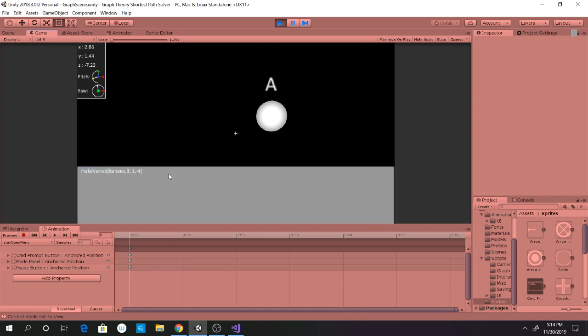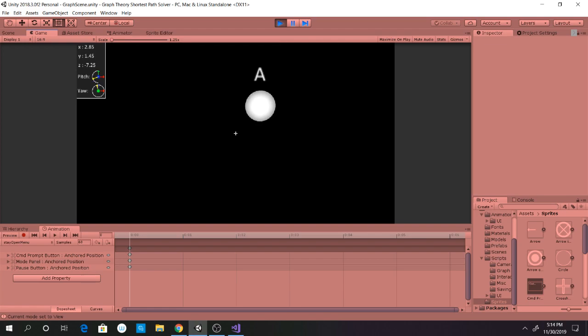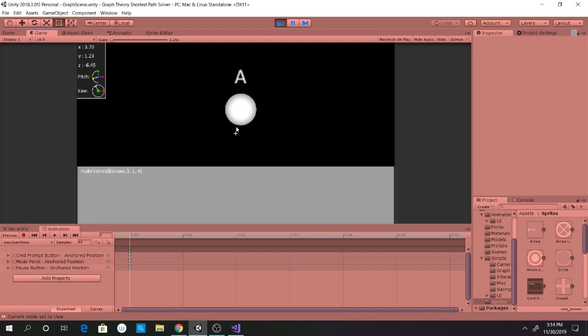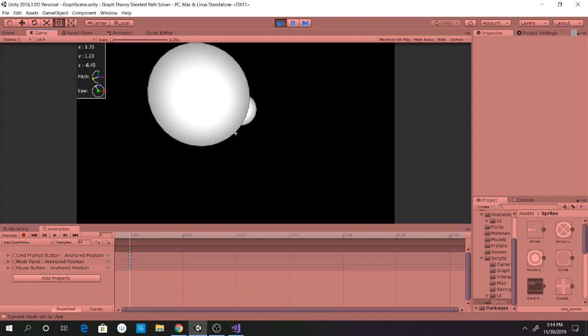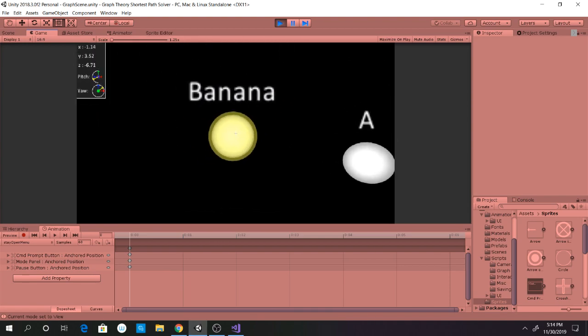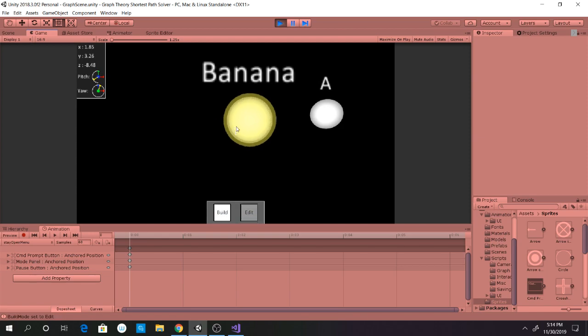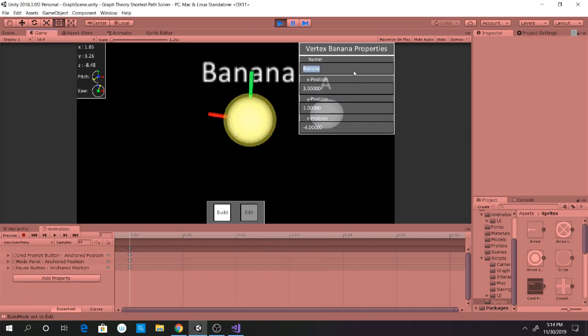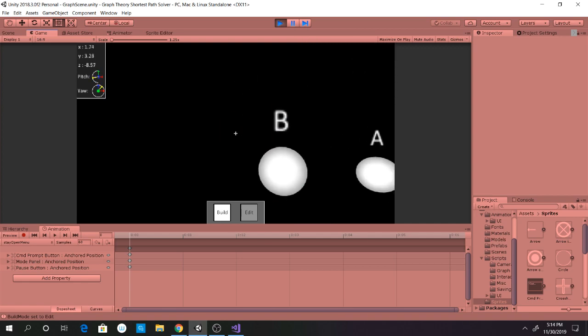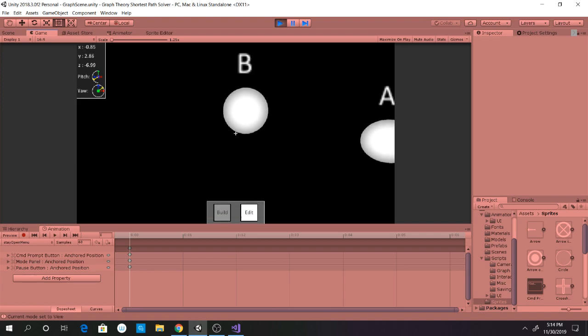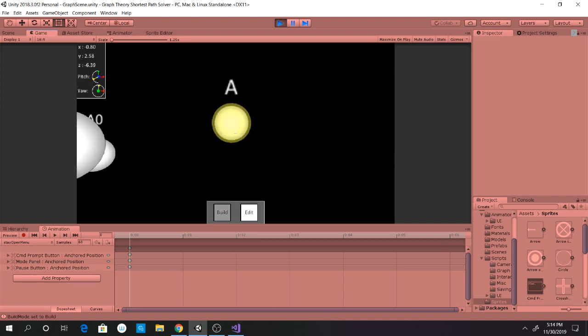It has a space. 1 is not a, okay, give me a second here. What? 1 is not a valid. Oh, there's also a space there. Yeah, there we go. We can make any vertex, and it's now called banana. And if we wanted to, we can go to edit mode and call this B. Yeah, it works. Just works like any other.